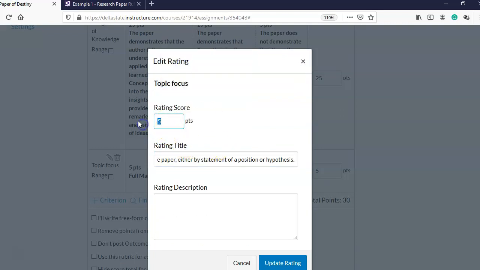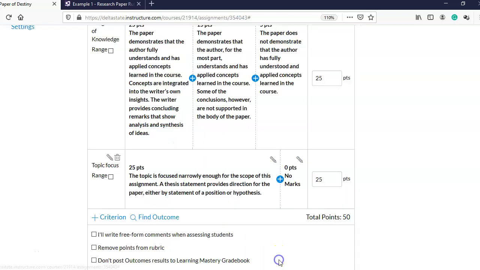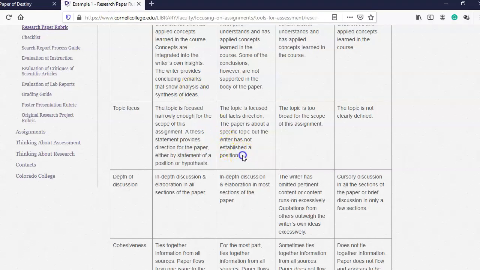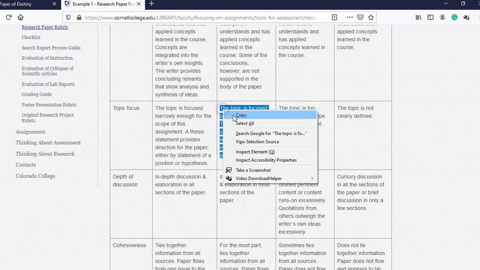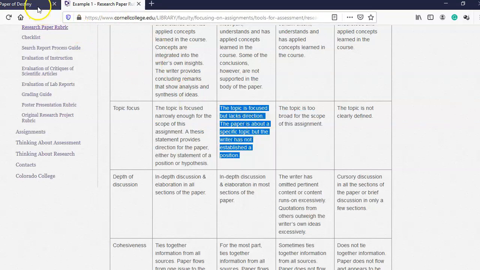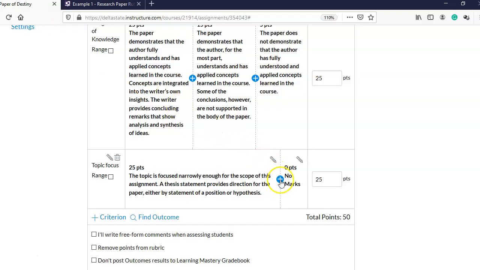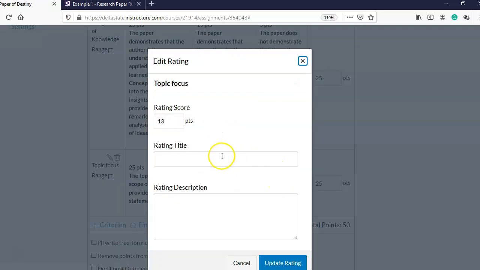And I'm going to make this worth 25 points. Okay, so if the student has a narrowly focused topic and they have a good thesis statement, they'll get 25 points. So then I'll do my next level. If their topic is focused but lacks direction, I'll do that in the middle. So this plus button, I'll put that in there. And I want this to be 15 points.